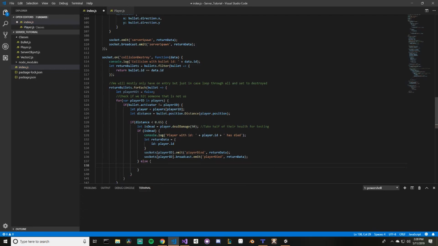We're going to have an else on this. If we're not dead, we're just going to console.log player with ID, player.id, has, and we're just going to output their health. We're going to say player.health health left. If you're testing other weapons in the console, it'll be like, okay, this guy's at 50, this guy's at 75, whatever health they have left.